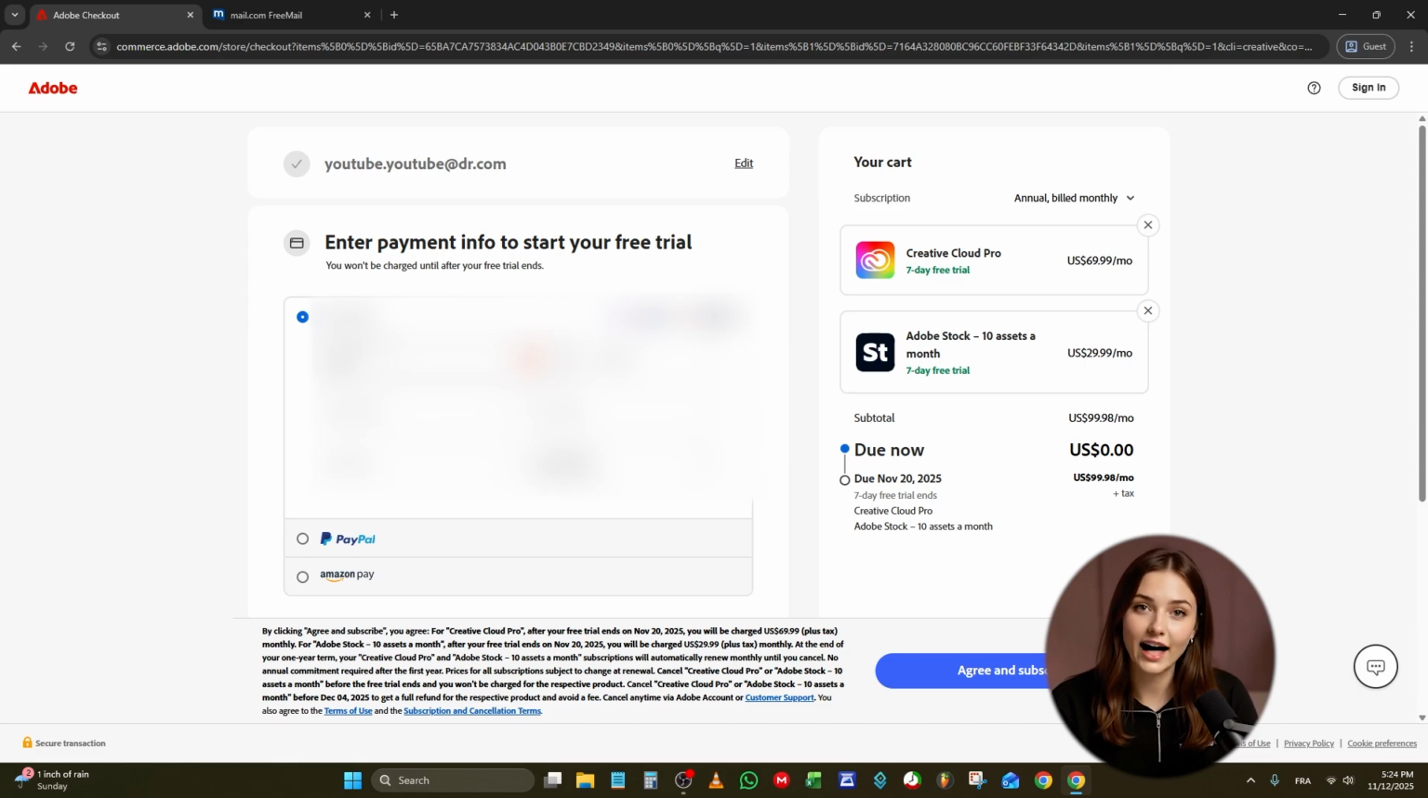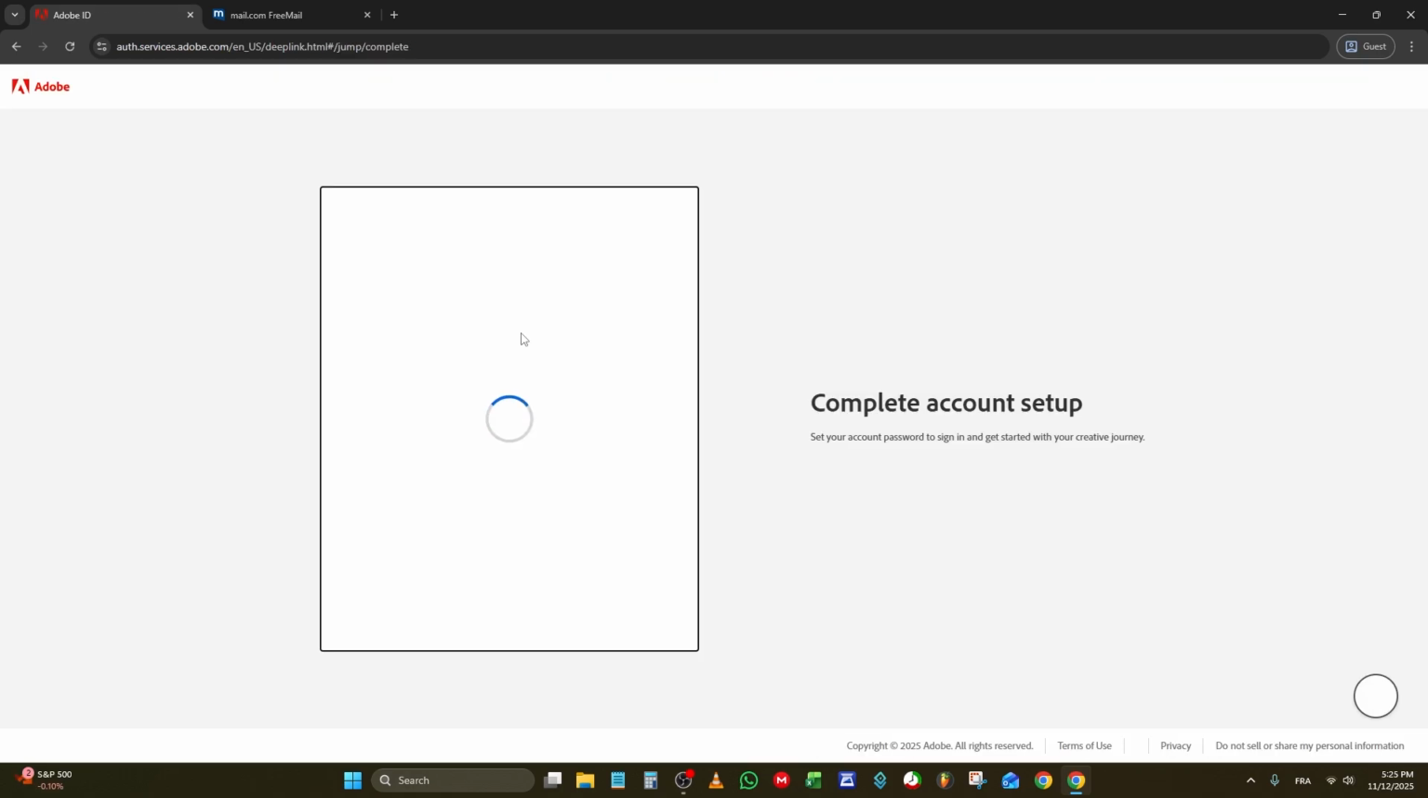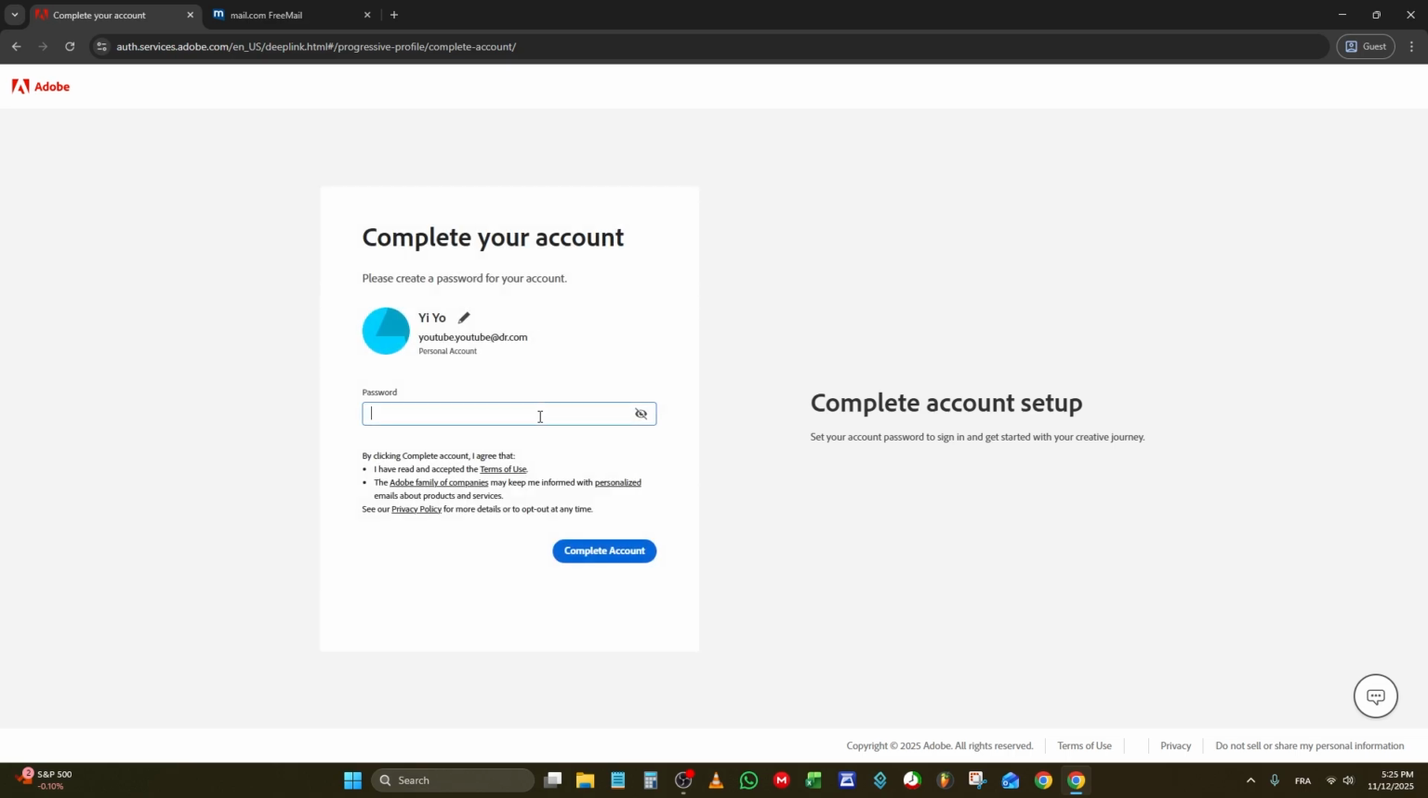Now you need to put in a valid credit card. Don't worry, stay until the end of the video to avoid being charged. Once you have put in a valid credit card, click on Continue and create a new password.